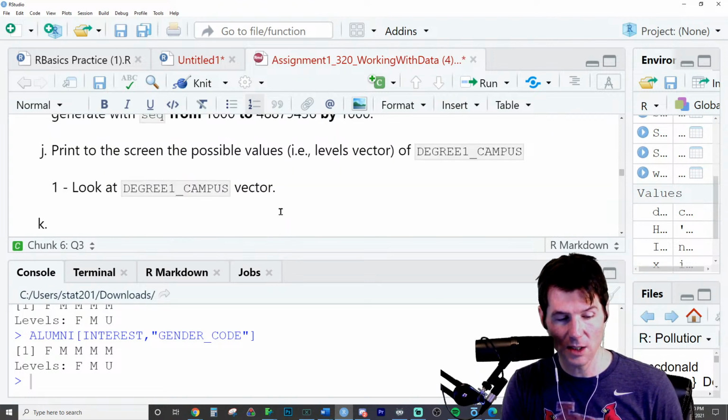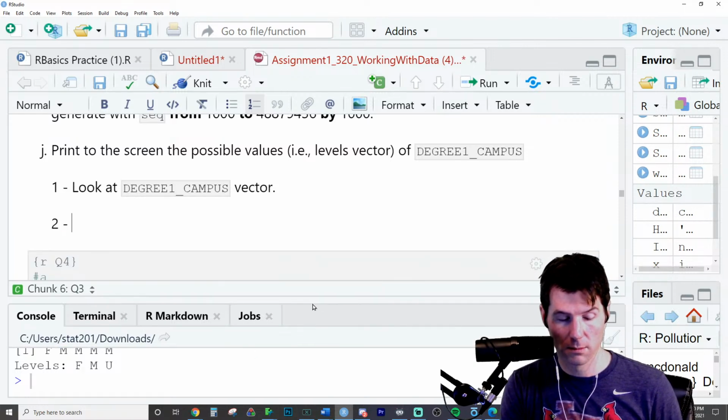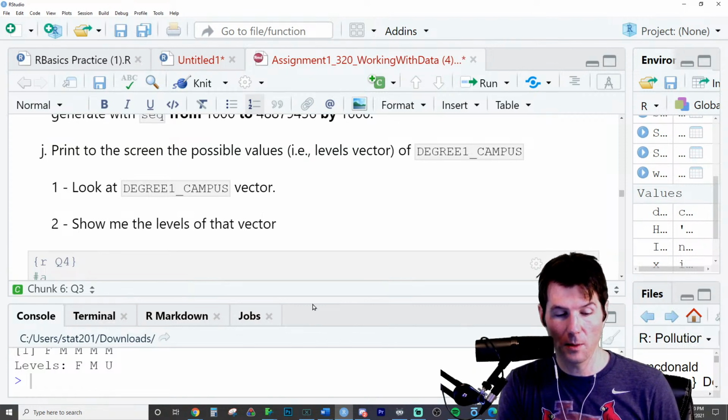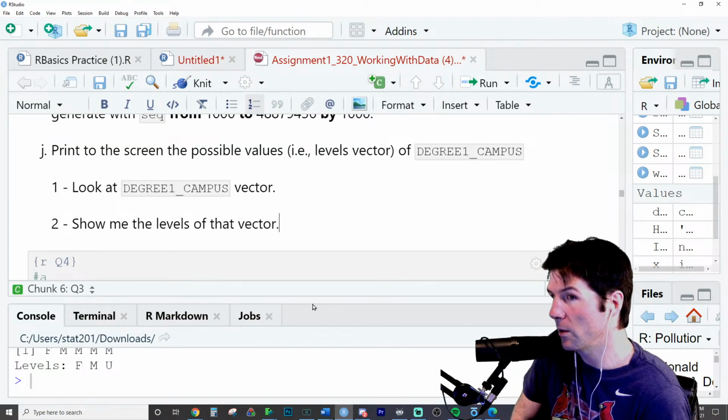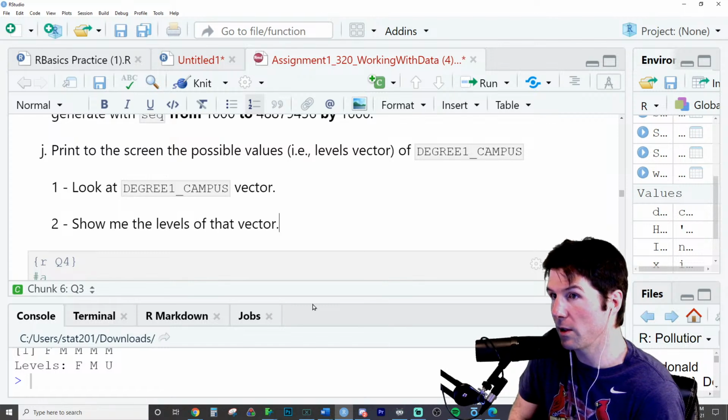Who knows how to do task 1? Look at degree 1 campus vector. Task 2. Show me the levels. Here's our little bits. So first thing I want you to do, I'll do the second part right here. I just want you to look at degree 1 campus vector.